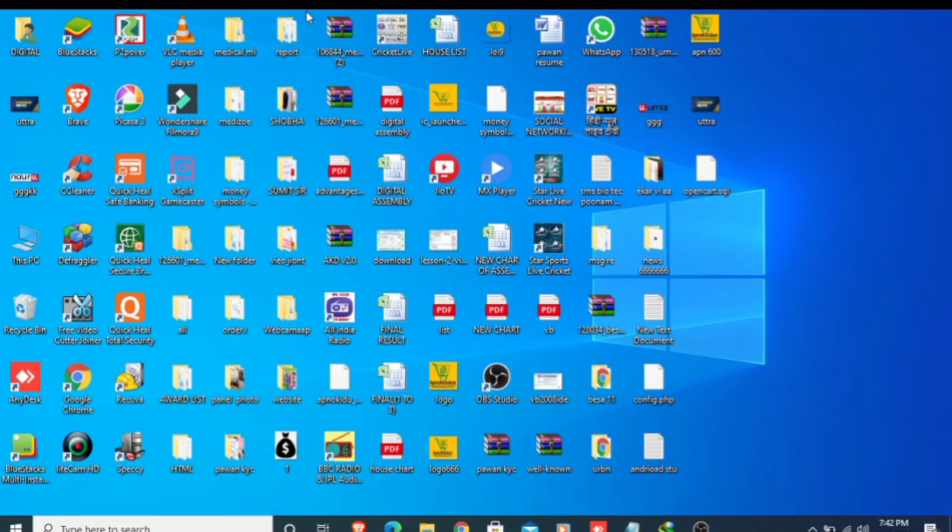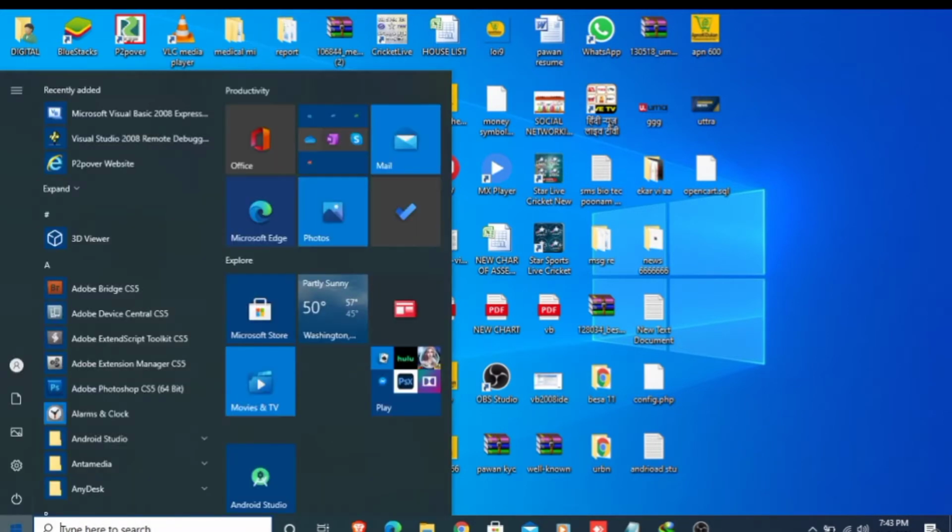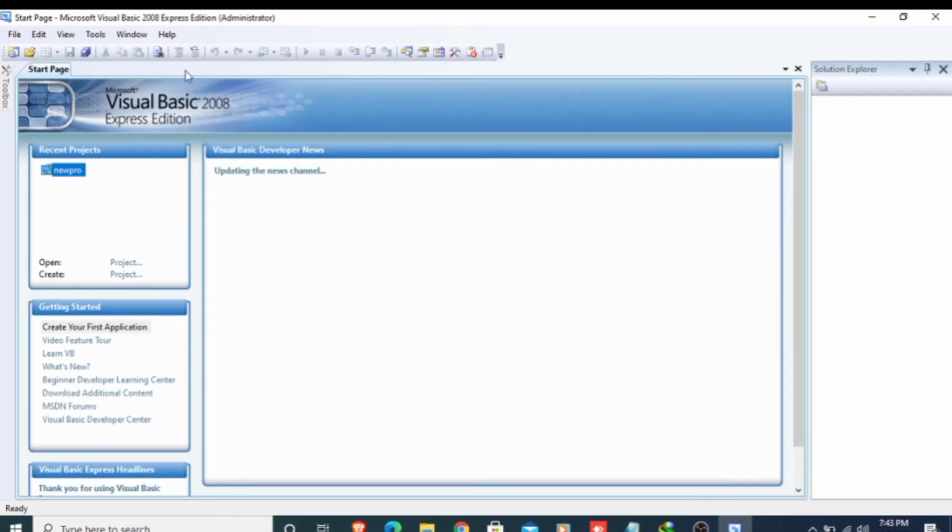Here we will first learn how we can start Visual Basic 2008 on our computer. First of all we have to click on Start, then click on All Programs and Microsoft Visual Studio 2008, and after that select Microsoft Visual Basic 2008 Express Edition. This one is my Visual Basic 2008 Express. After that you will see the Visual Basic 2008 IDE, that is Integrated Development Environment, appear on your screen.